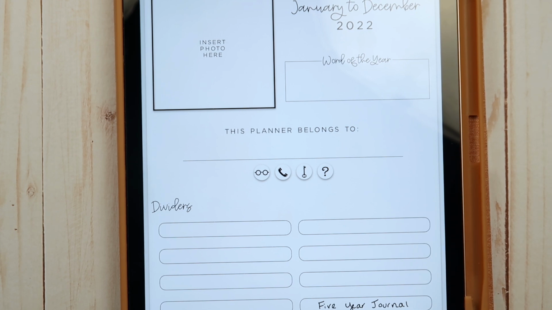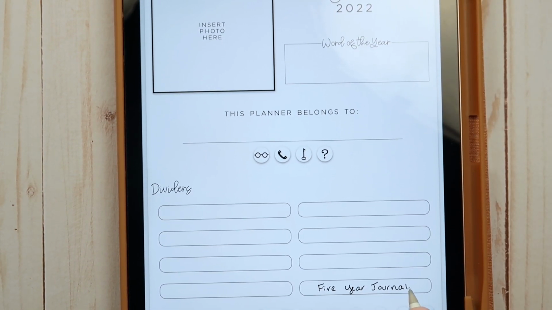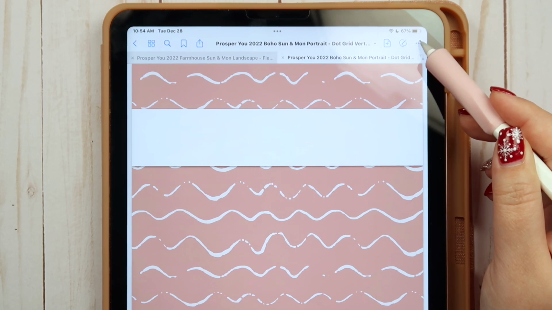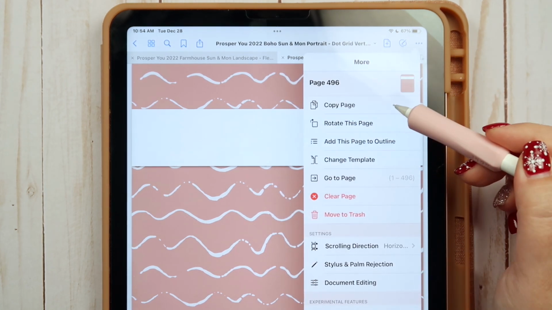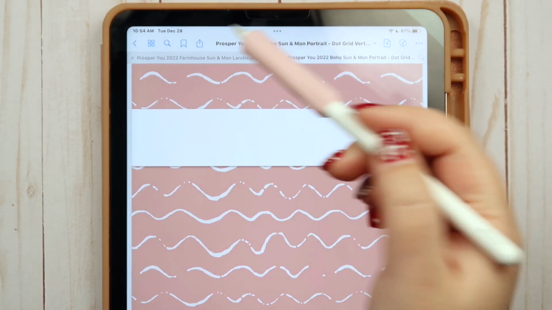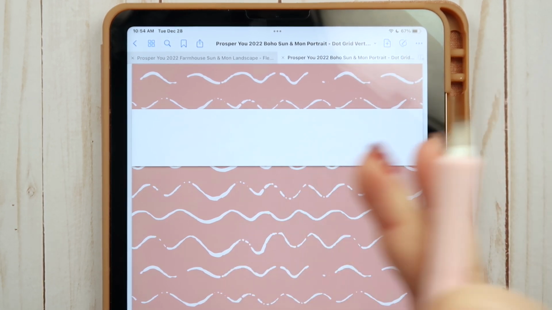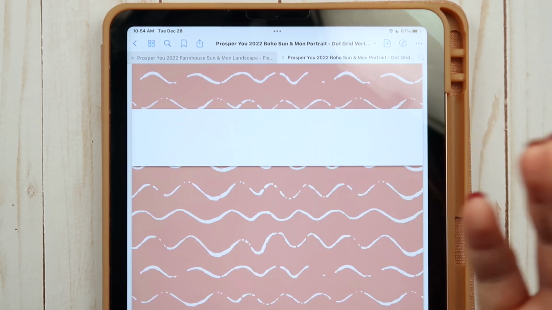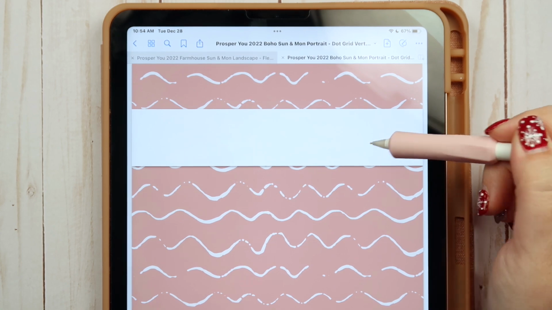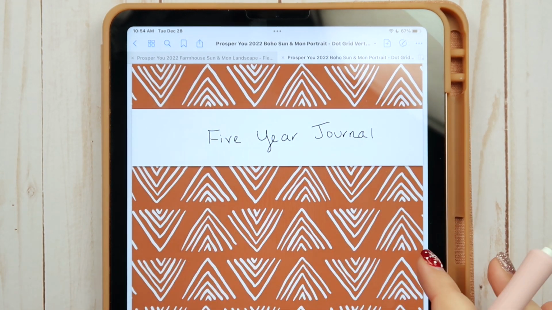I'm gonna pull my label over, and tap on that section to take me to that divider. I'm gonna tap these 3 little dots in the upper right-hand corner, hit copy page, and then go to the very front of my 5-year journal to insert the divider right before that add-on. So I'm gonna go back where it was, under that 5th divider.